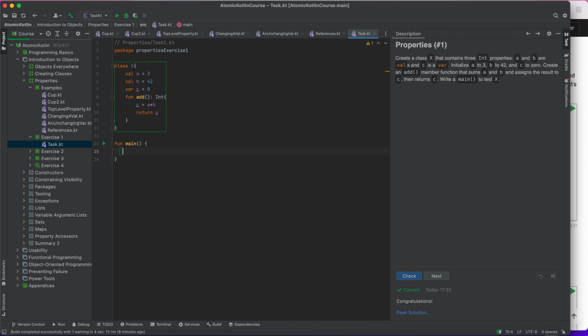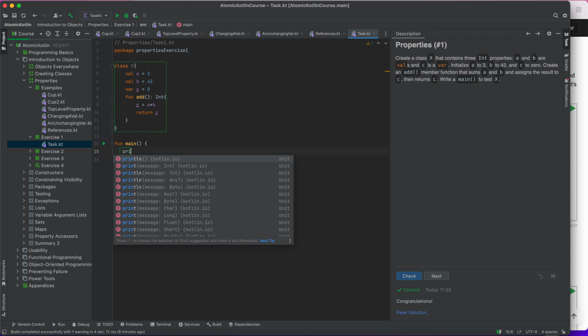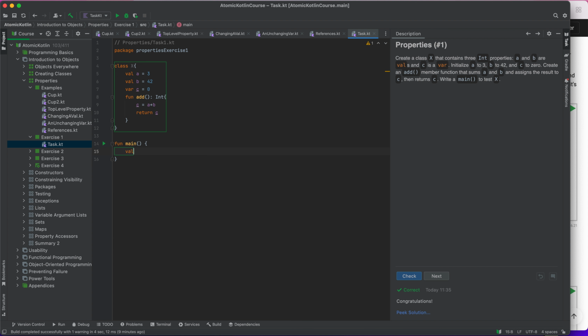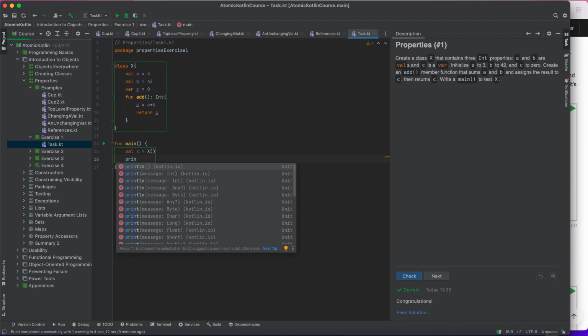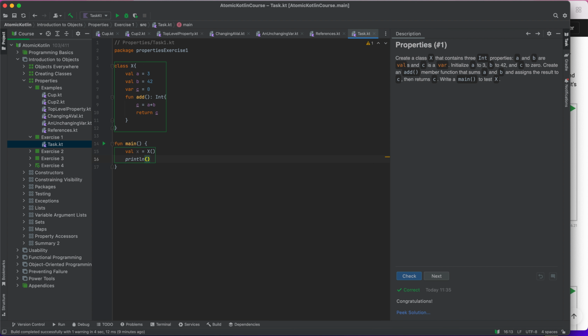What I can do is print, no, first I have to instantiate, create an object of that class, right? And then I have to print and check out if the values are correct, right? So it's like x dot add, this should print out the added value of A and B, that will be 45. So let's check out if the value is 45.